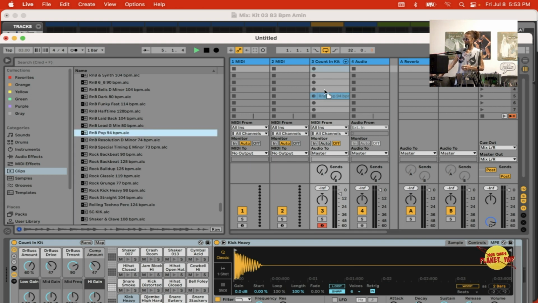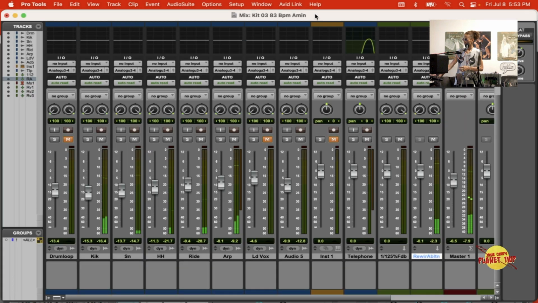Let's say we love that just for the sake of this example. Okay, let's hit play. And we can see it right there. We can bring the volume up. We can also turn off some tracks here on the original song in Pro Tools. Now we just have that beat.